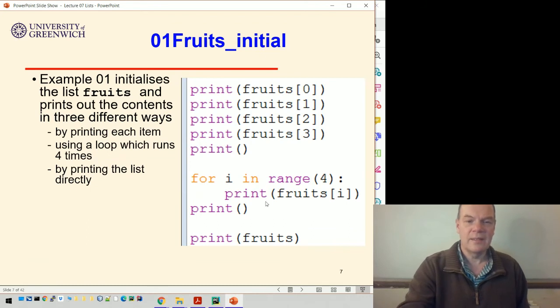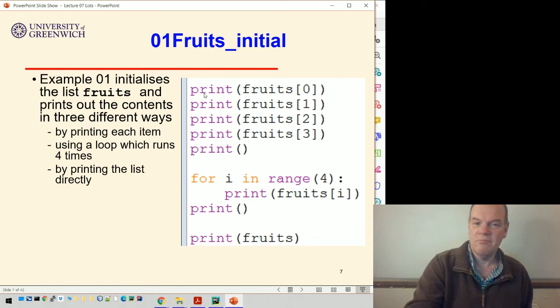And that's one way of doing it. And if we look at the first example, that's how it's done. And you can print out individual items. So here, at the top of this bit of code, we're printing out fruits 0, fruits 1. So we print out one thing after the other, so that prints out each item one at a time. Or you can use a loop that runs through the values.